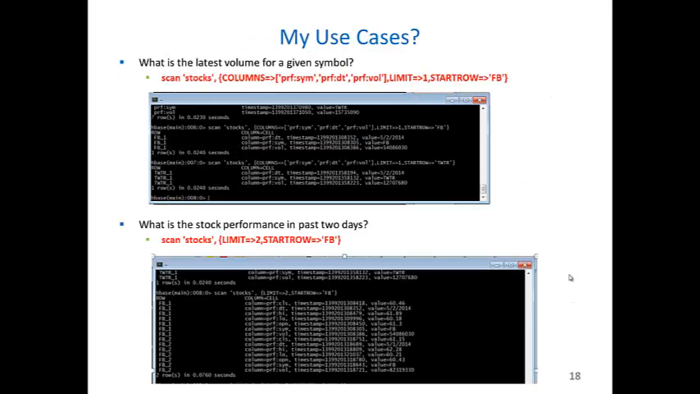But what about the use cases that I set out to solve? The first use case was, what is the latest volume for a given symbol? To get that kind of an answer from HBase, I scan the table stocks, and I return columns sym, date, and volume from the column family perf, and I limit the result to only the first row, which is like a top 1 paradigm, and I do a key range scan on the key with a prefix of FB, essentially returning me the first row where the key starts with a value of FB.